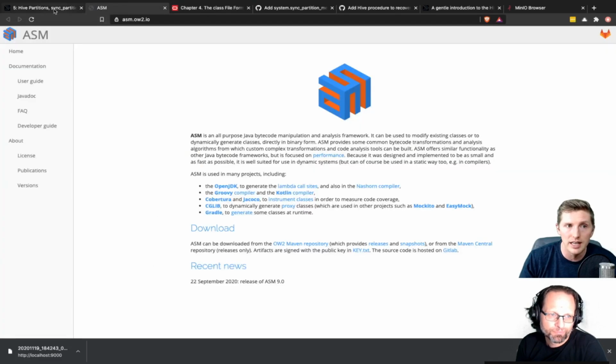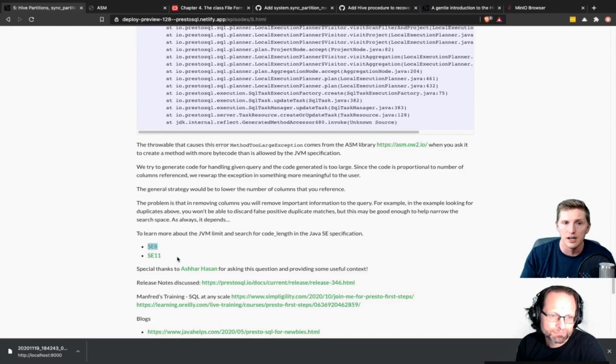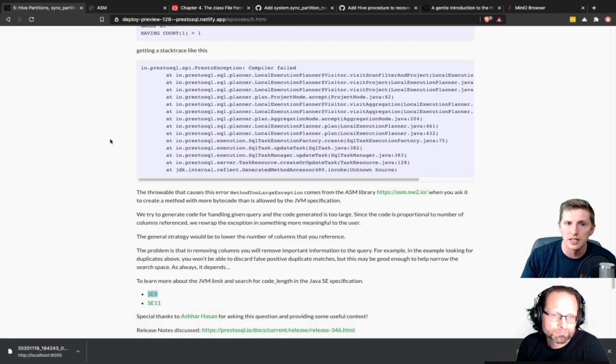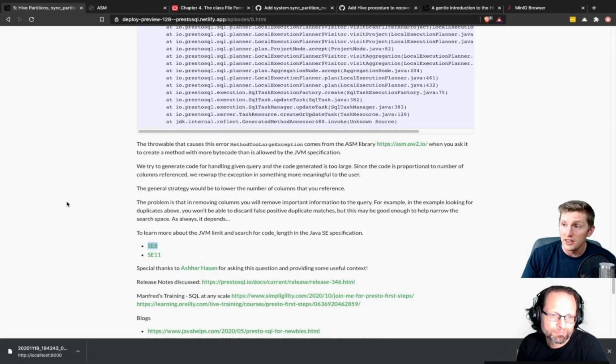So when we run into that, what happens is we wrap this method too large exception that comes from this library, and we put it into this Presto exception here that'll come out at you. The solution at this point is maybe not a very satisfying solution. There are some hacky ways you can maybe get around this, and I'm not going to put those in there.